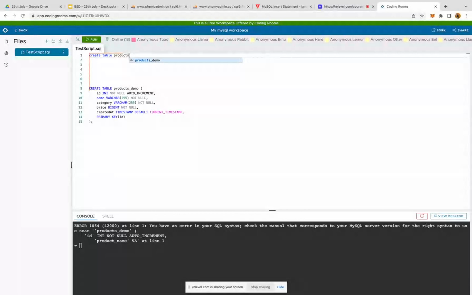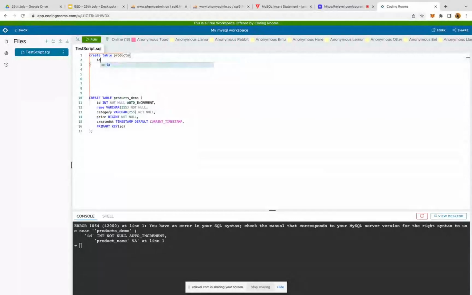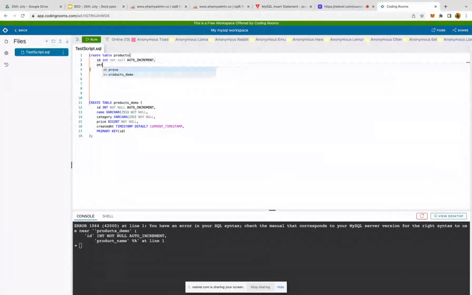Products. Let's take the products here. Let's create it. ID, int, not null, auto increment. Let's take the product name, simply name. Varchar, give it the size 255, and let's run the not null. Let's see if this part works or not.